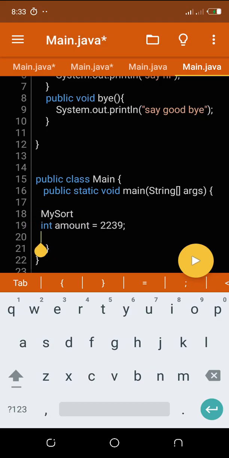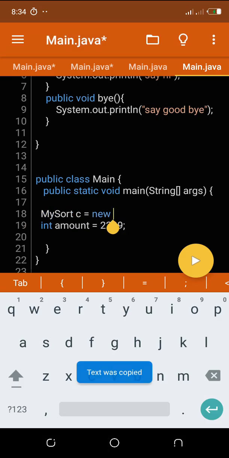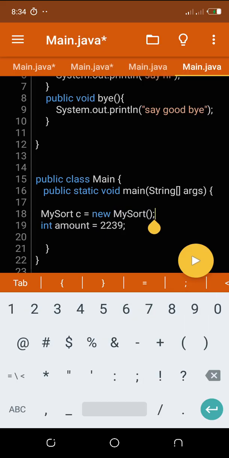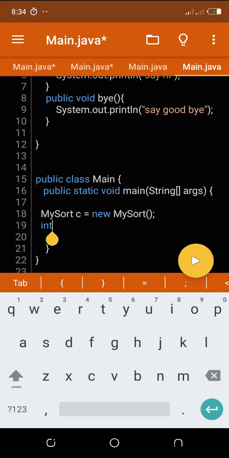So you can see we created it ourselves. So my sort is the name of the class. So the name of the variable or the object we want to create will be what? Let me just say c. I can give it anything. Equal to new c, new, then the name of the class again. This is how you create an object.